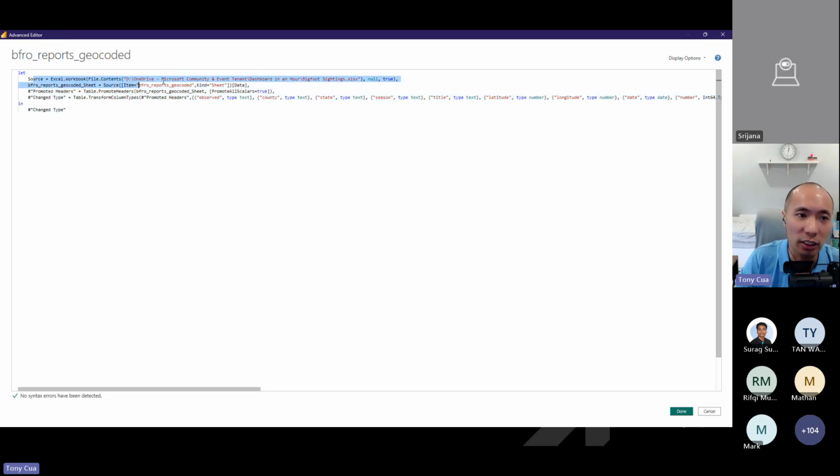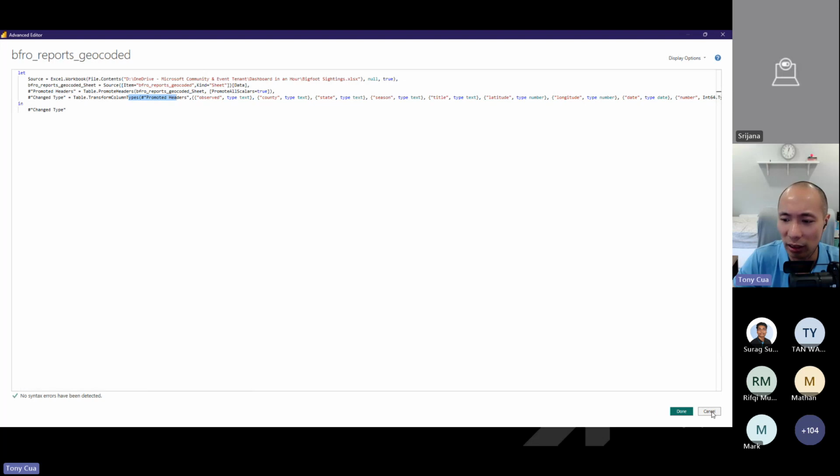So first line is the source. It's on my D OneDrive. Second line, it tells Power Query, where's the sheet? What is the sheet name? Third line, it's promoting the headers because it doesn't know initially if there's a header or if it should just call it column 1, column 2, column 3, or column A, B, C. And then lastly, the change type. So everything automatically applied. So I'm going to click cancel for now.